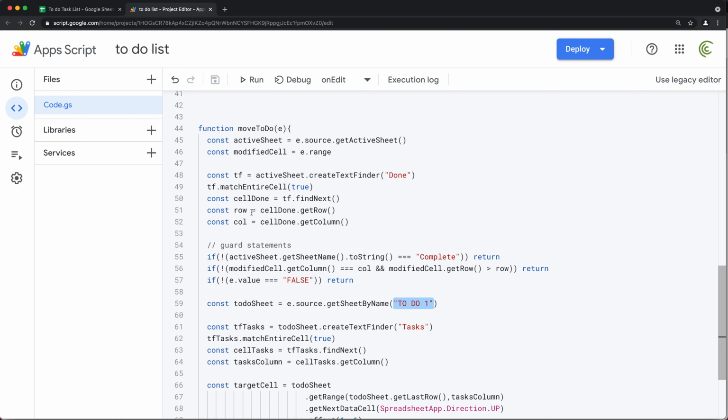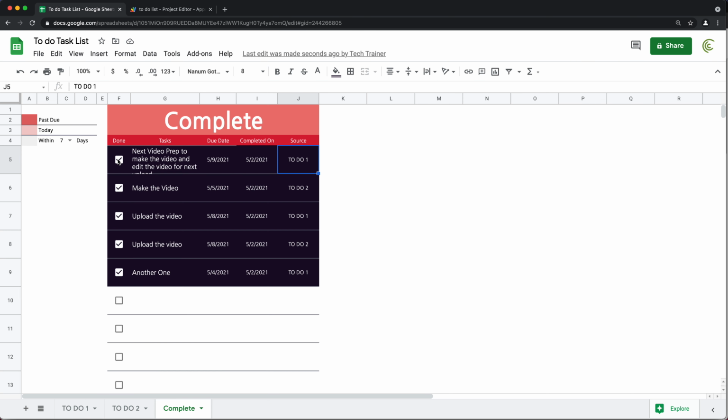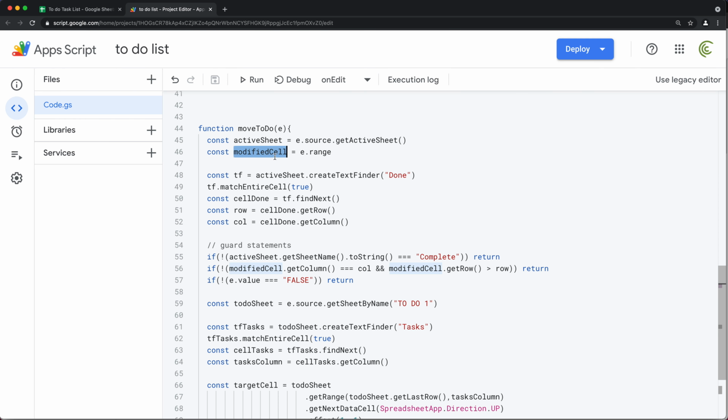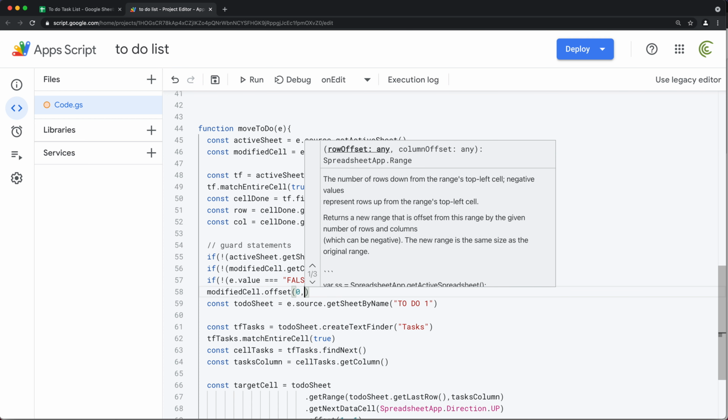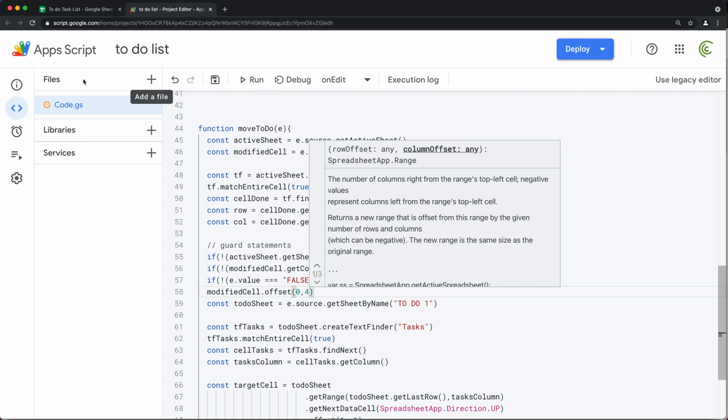Well, it's going to be somewhere from this modified cell. So our modified cell is going to be the checkbox we're on check. So from this checkbox cell, we want to go 1, 2, 3, 4 columns to the right to figure out what's in there. So we'll take that modified cell and offset 0 rows. And I think I said 4 columns, if I'm not mistaken.